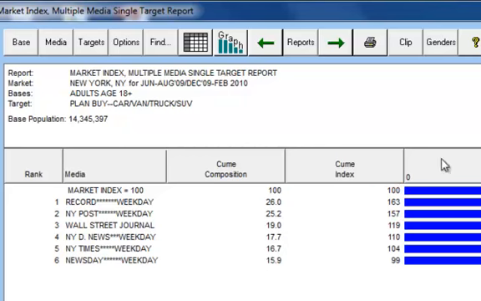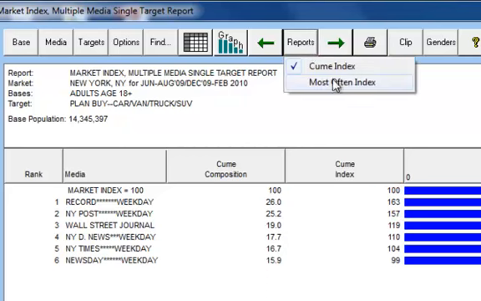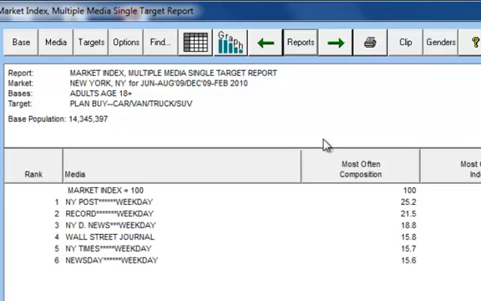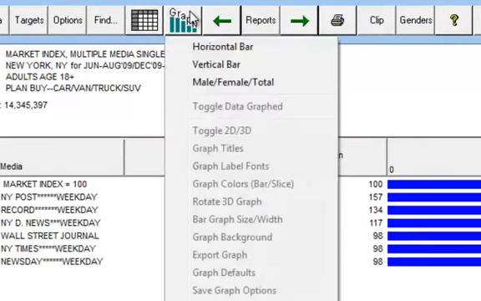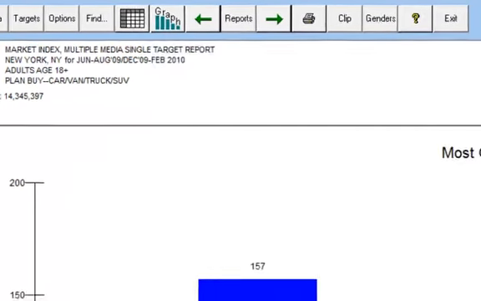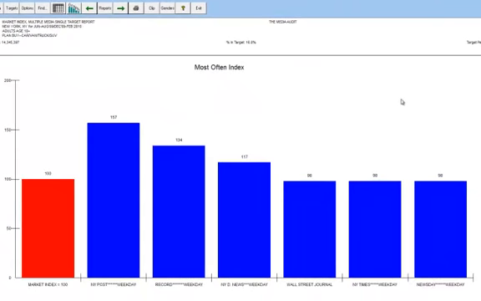To toggle between a media's CUME and Most Often report, simply click on the Reports button and select Most Often from the drop-down. For a definition of CUME and Most Often for the different media, you can refer to the Methodology and Definitions section of the software, which is available under the Facts About This Survey button on the main menu. If you'd like to change it to a more dynamic presentation, click on the graph icon in the toolbar and select Horizontal or Vertical Graph.